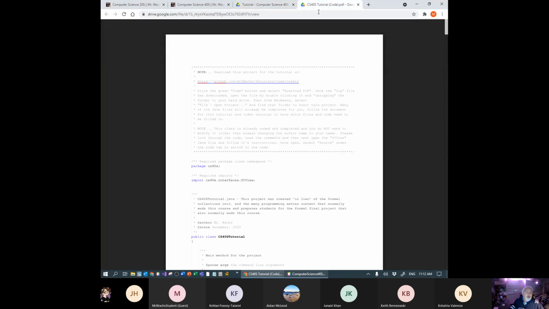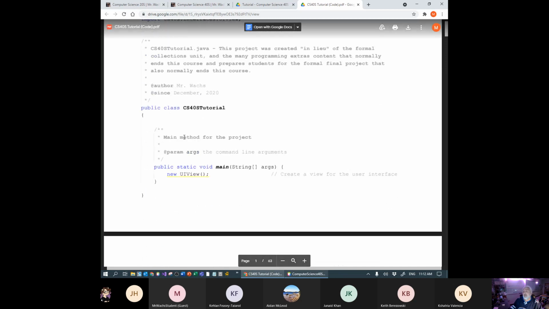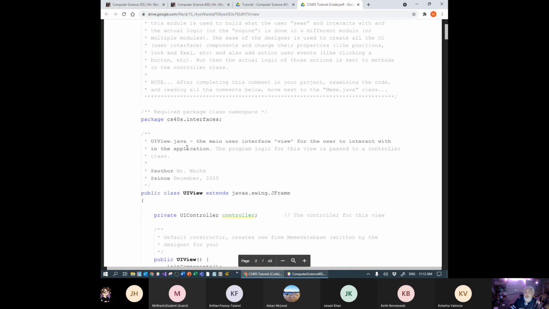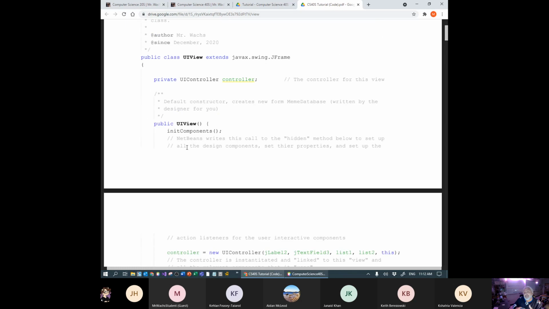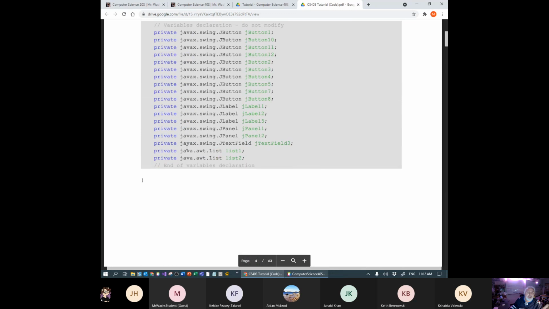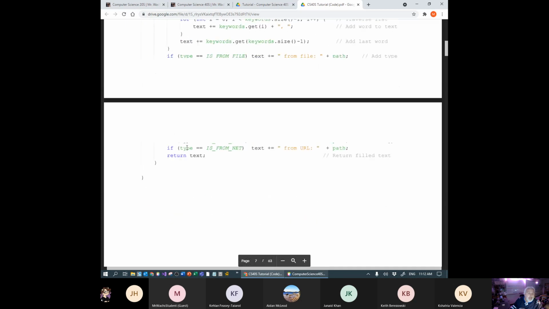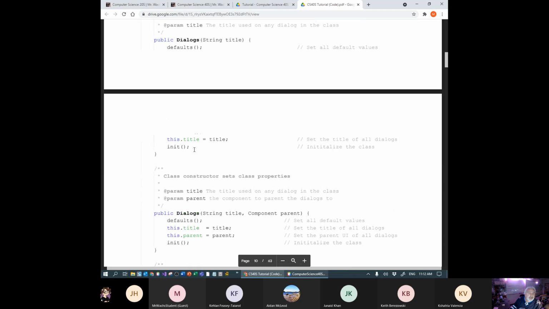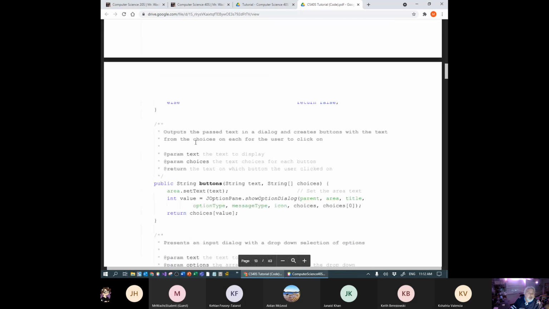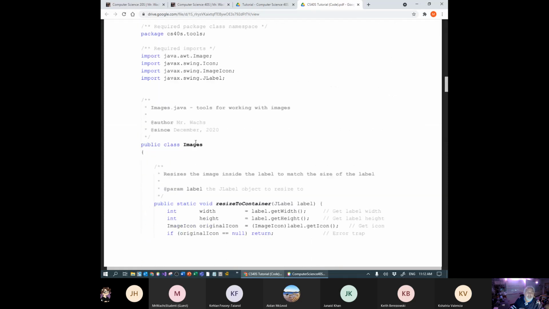It's easier to do this if you open the PDF of all the code, because you can literally copy and paste right out of the PDF. Now, sometimes when you copy paste, actually often, you're going to have to clean that up afterwards because it's not going to paste in perfectly. So yes, we did the intro one, the UI view one, the meme one, and the dialogues, and we finished yesterday with the one called images. So we're going to start there today. So having finished images, we'll go from there today.